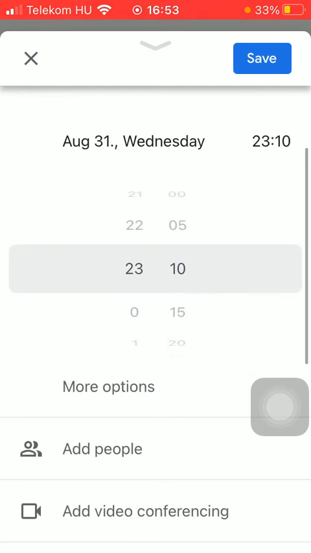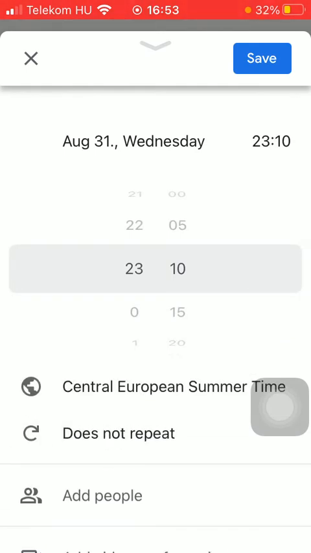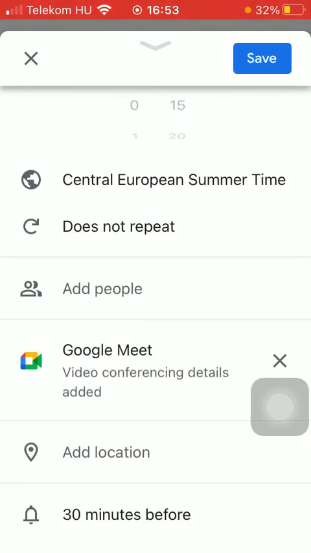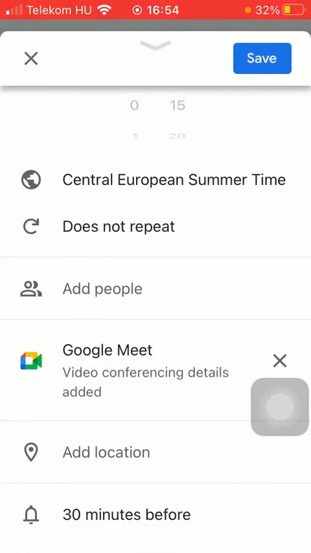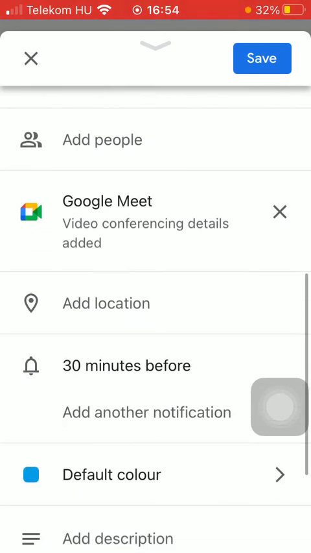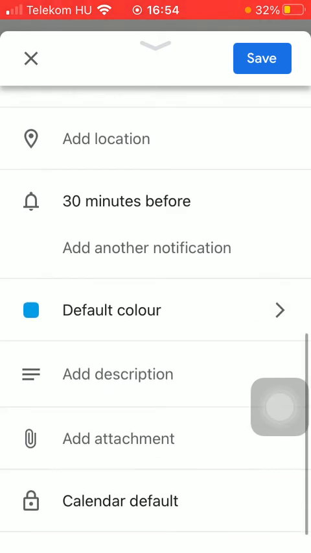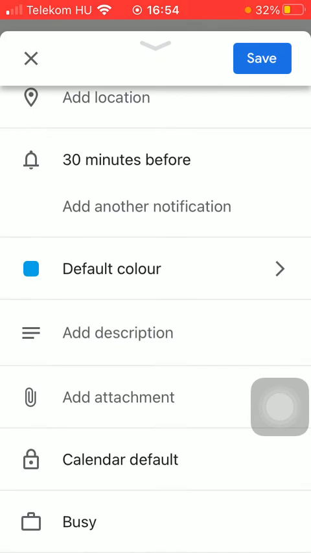As you can see, you have this more options button. If you tap on it, you are able to change the time zone. If you wish, you can add people to this event by clicking on the add people option, and then you can type in the name or email address of the person that you would like to add to this entry. Then you can also add video conferencing details. You can add your location, select notification.